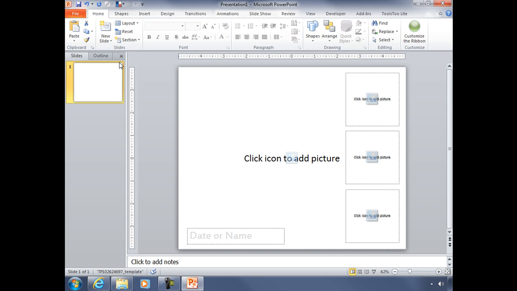Now before I start clicking these icons to add pictures, there's a setting in PowerPoint that I want to change that pertains to photo quality. By default, every time you insert a picture into PowerPoint, PowerPoint's going to try to compress that picture, reducing its quality to save file size. Now, since I intend on printing this PowerPoint slide as an 8x10 photo, I do not want my images compressed.